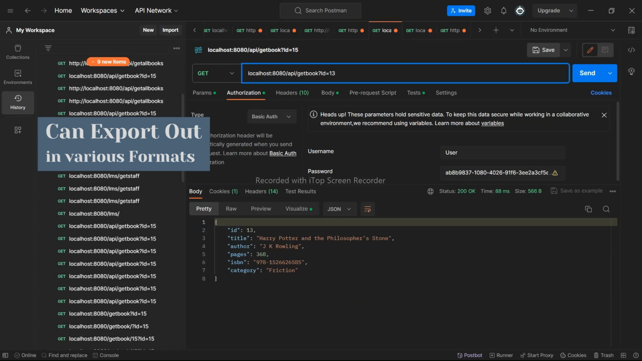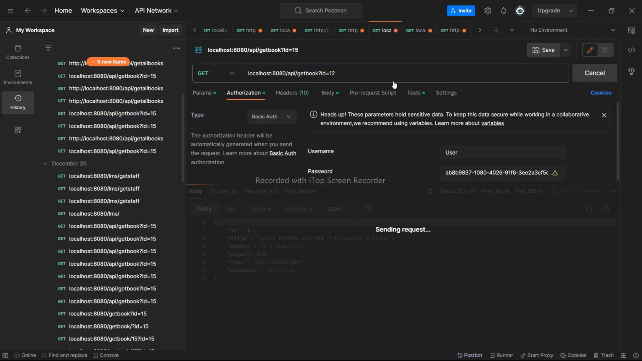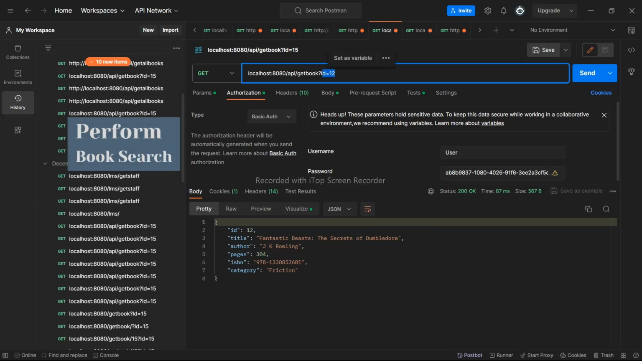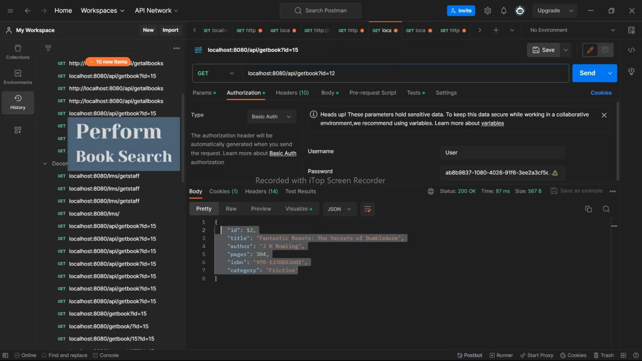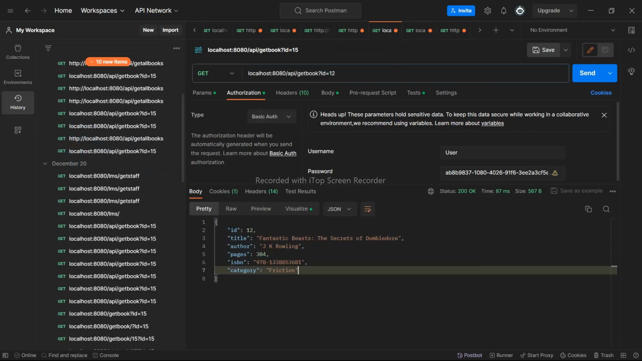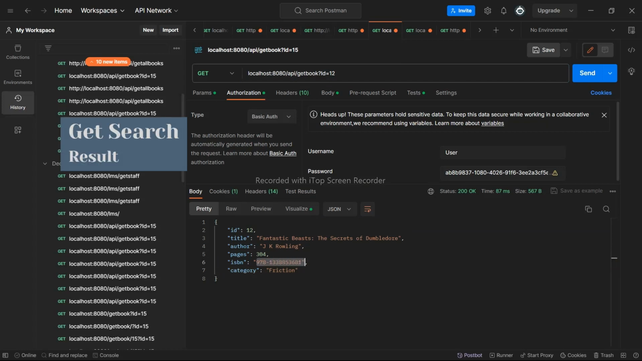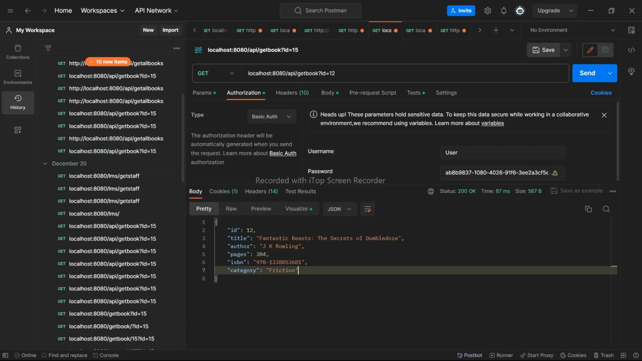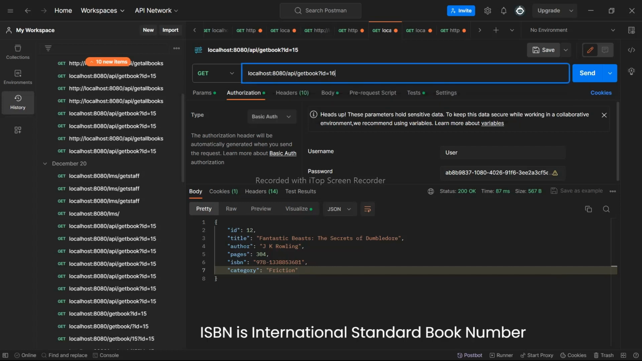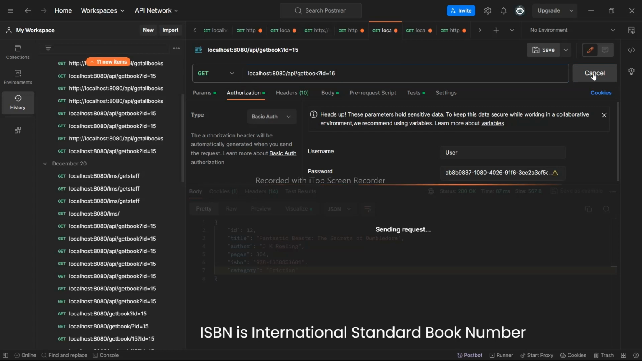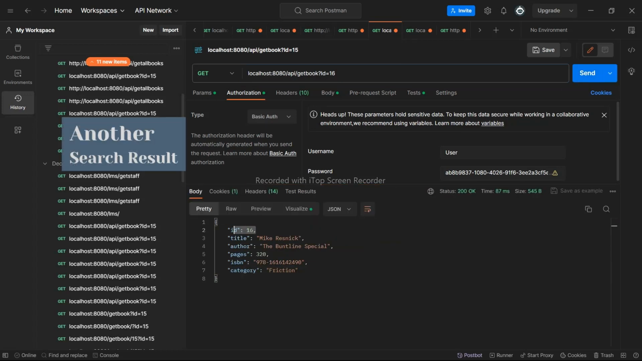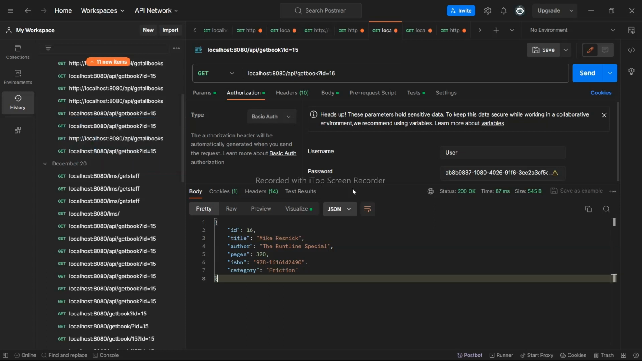And we can do specific book search. For example, I'm looking for book ID 12, and then I found it here. The book ID 12 is by J.K. Rowling. It has 304 pages. This is the ISBN, and the category of this book is Fiction. The title of this book is Fantastic Beasts: The Secret of Dumbledore. Then if I want to find another book, maybe ID 60. Yes, I found it. This ID with this title by this author, and so on.